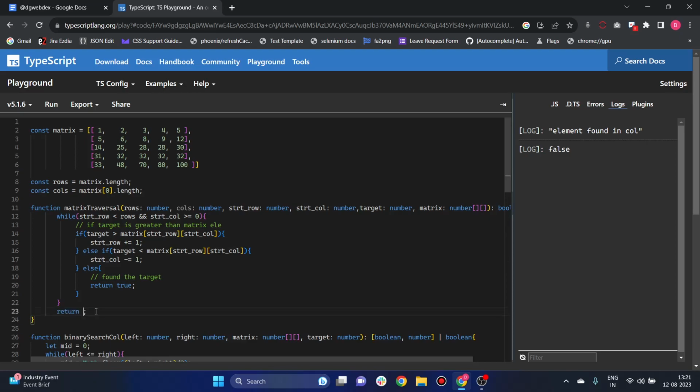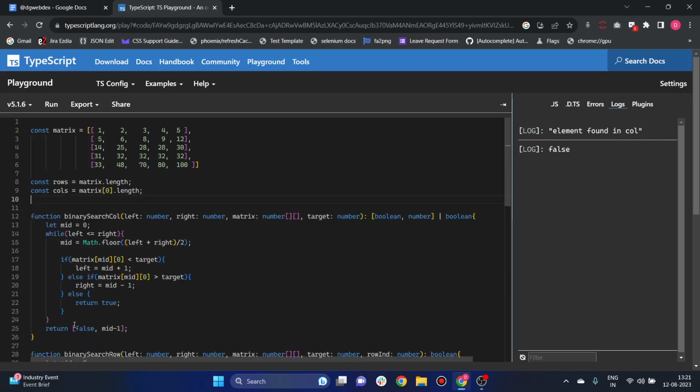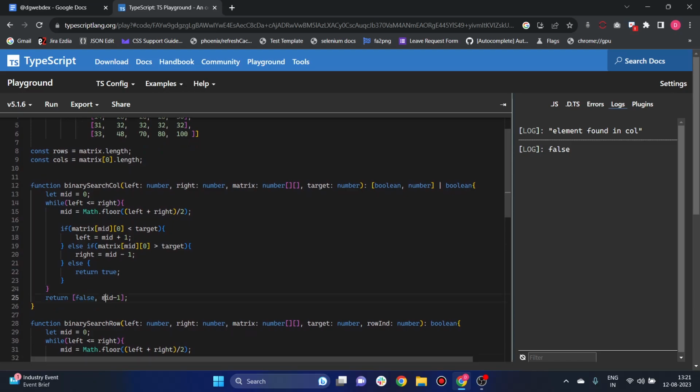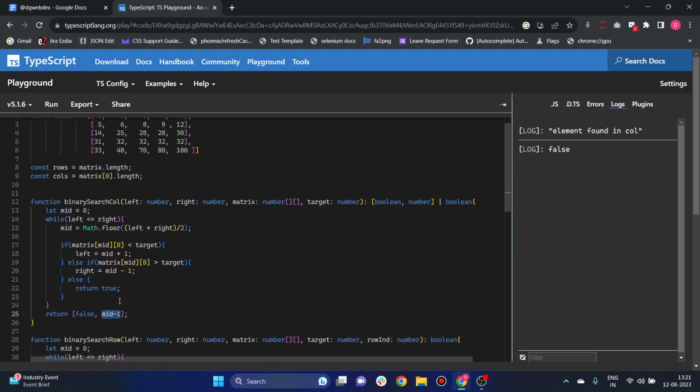Okay, so ultimately, if it is false here, we should be returning... Oh, sorry, this is not the function. Let me just remove this function, it's causing complete confusion. So right here, in the situation of false, we are returning mid -1, right?